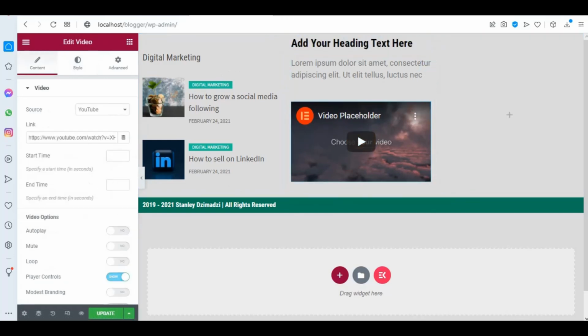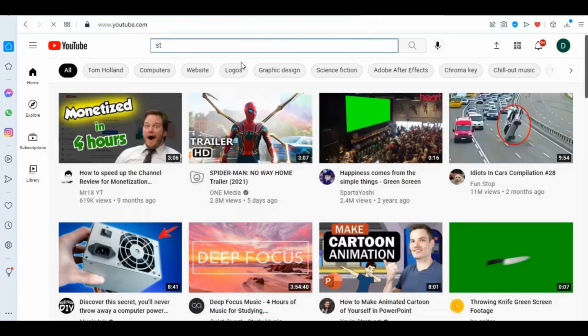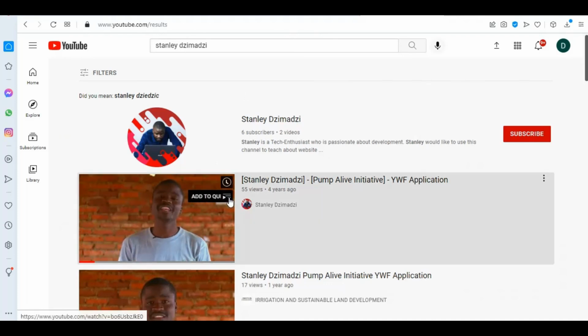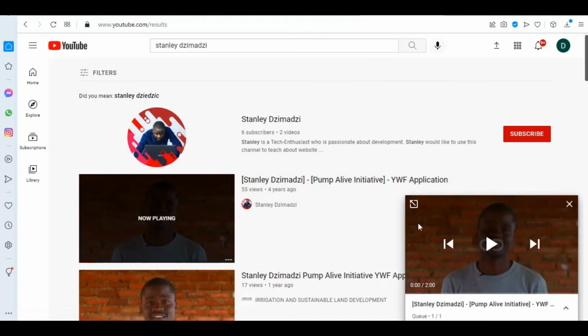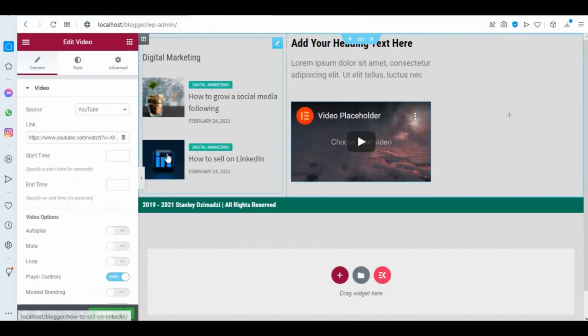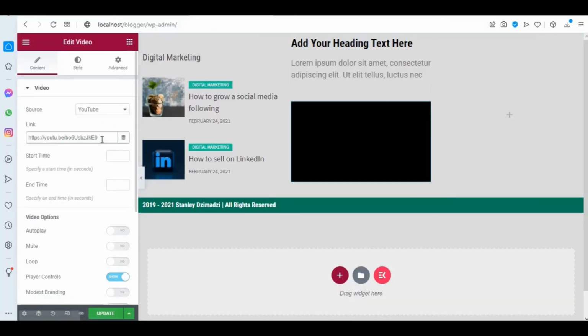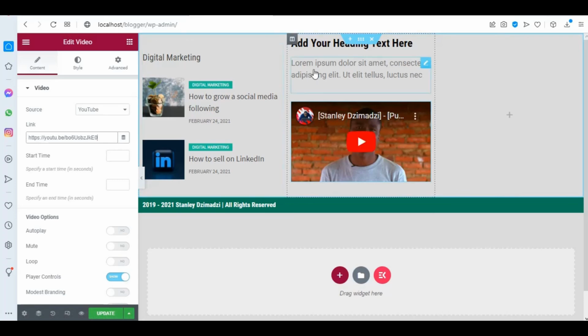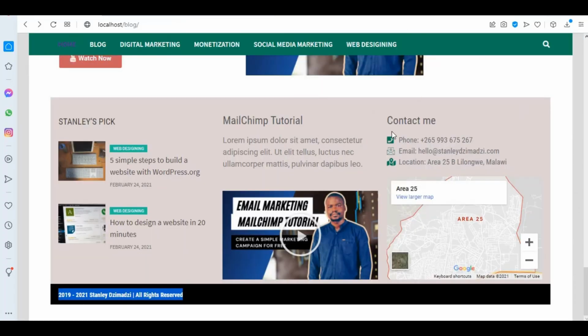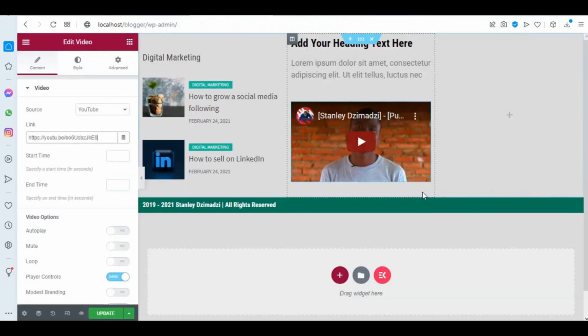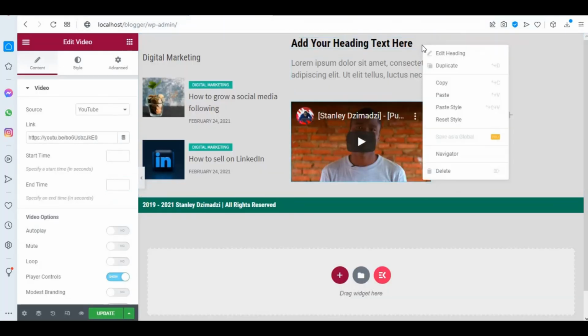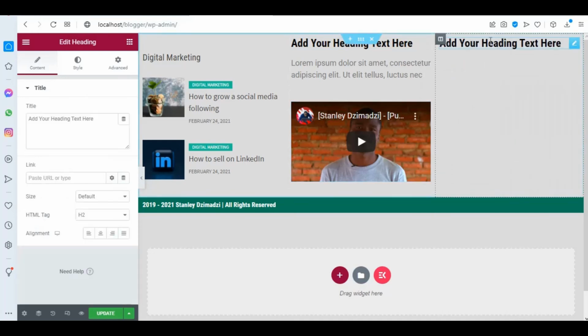As for the video, let us go to YouTube again, search for Stanley or any other video that you want to put. I'll go right here and copy the video. I'll go back right here and paste the YouTube link. That means I've added my video. Now let us go back and add the contact details. I'll copy this, paste them in this box, and name it contact me.